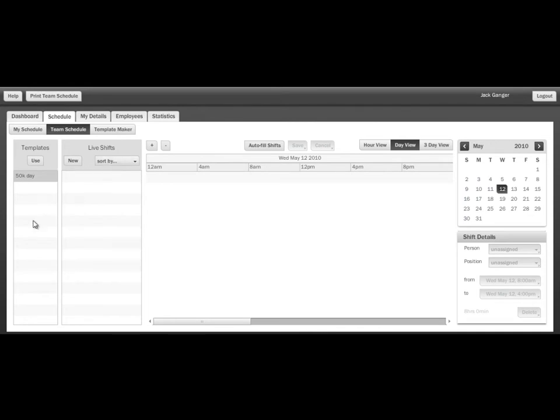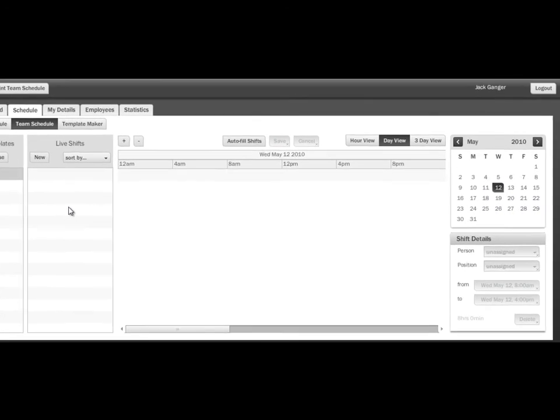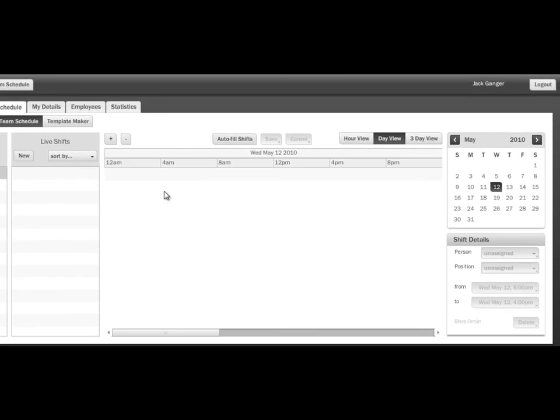When you click on the Team Schedule button, you'll notice 2 columns on the left: Templates, which we'll talk about a little bit later, and Live Shifts. Live Shifts displays a list of your currently scheduled shifts. In the center of the view, taking up most of the space, you'll see the shift graph. Here, shifts are represented as bars on a graph.